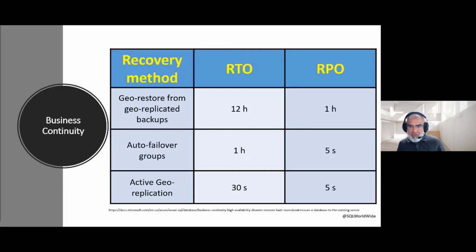So the first one, I'm going to talk about automated backup. And before I go there, I want to show you this slide and why I want to talk about this. If someone says, I do not want to put any extra money, I just want to deploy Azure SQL Database, and that's all I can do, right? So what kind of RTO and RPO do you get?